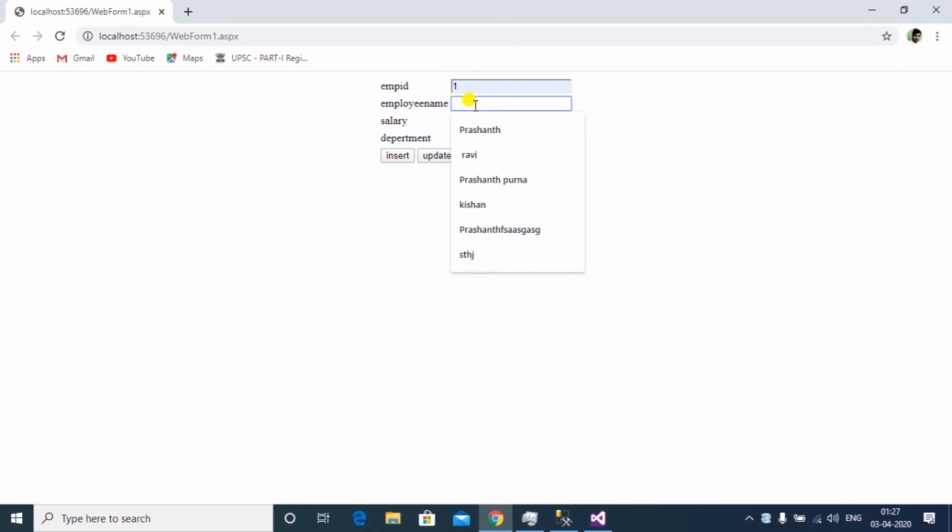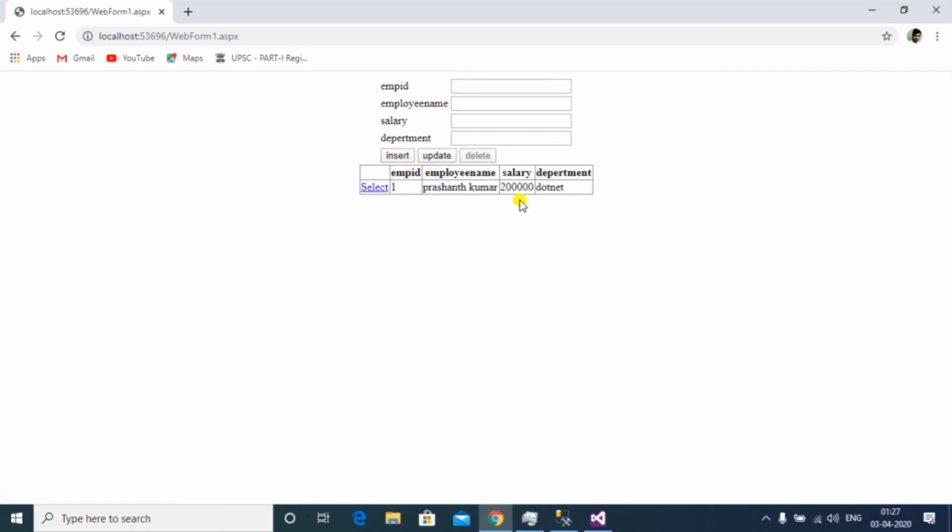The web form is successfully displayed and I am entering the values: employee ID equals 1, name I am typing Prashant Kumar, salary 2 lakhs and department is .NET. So insert. See, the values are successfully inserted. We will click the select button. So the values are displayed in the text boxes. We will update now. Update. See, the value is updated successfully.